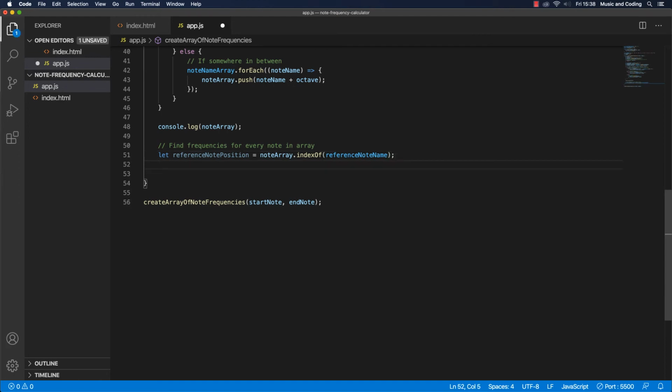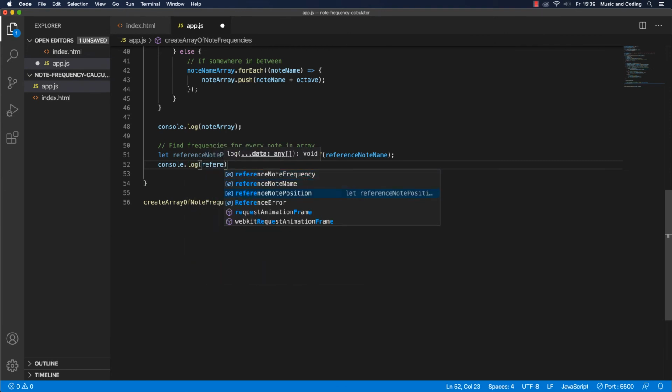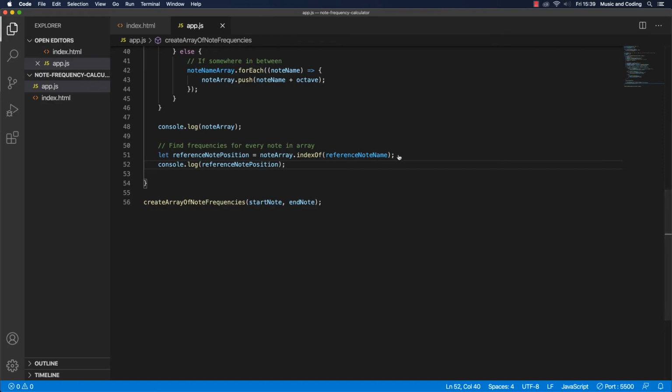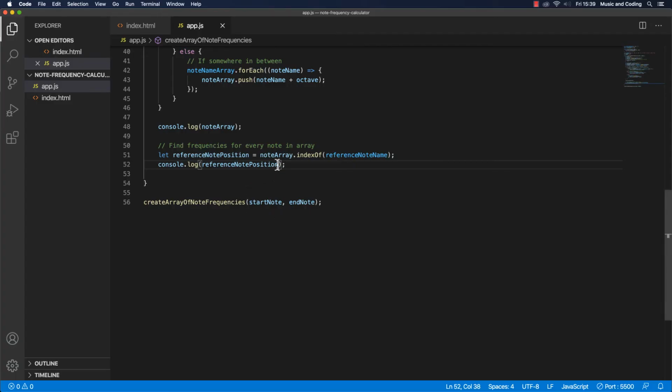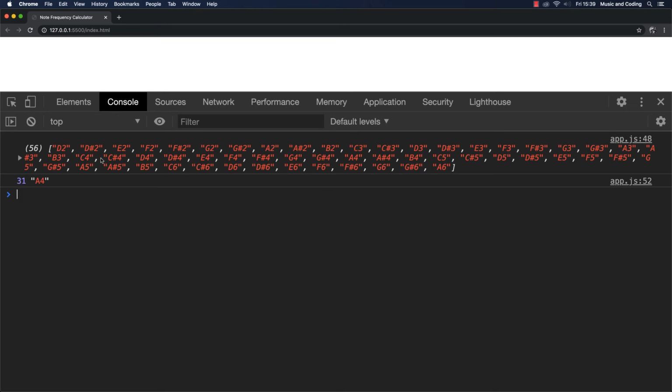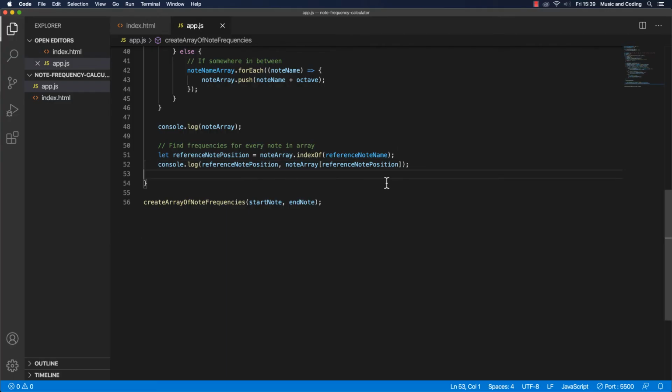Let's actually try to console log that reference node position. Save that and go back here, and we get 31. So I'm pretty sure if we count 0, 1, 2, 3, and all the way up to here, we get the position of that one. We can also console log the node array at the reference node position. We should get A4, and we do. So it's located on spot number 31. Okay, so far so good.